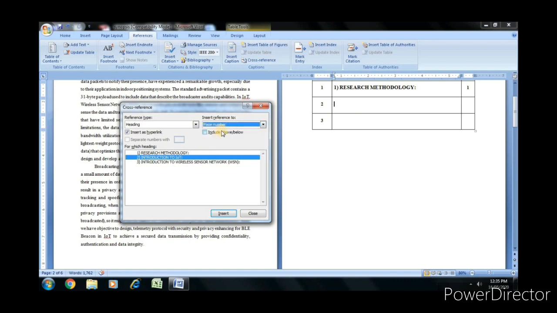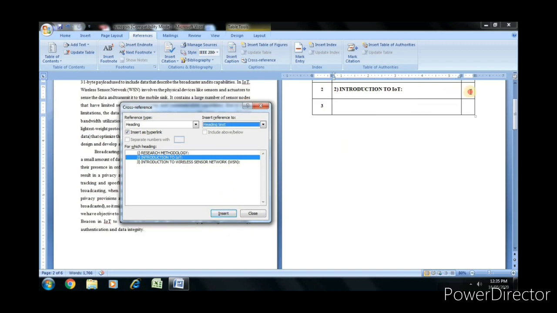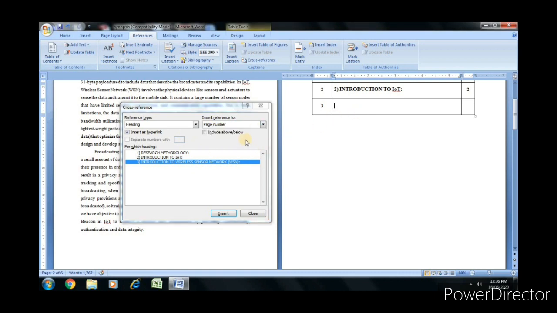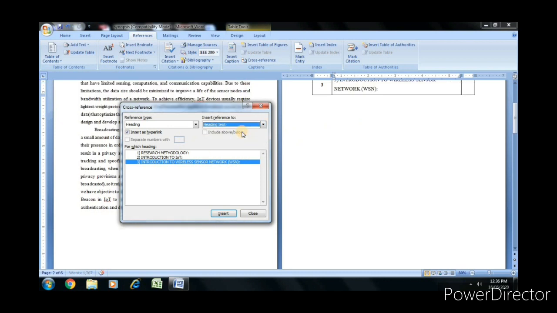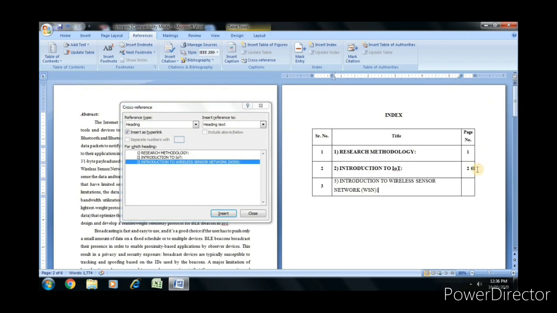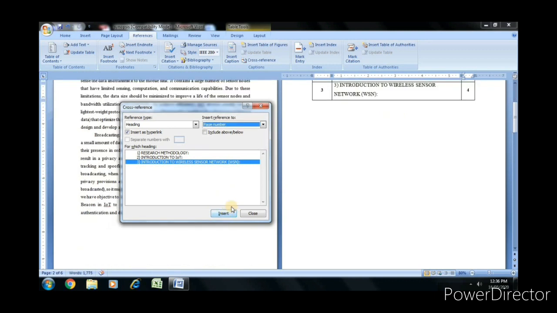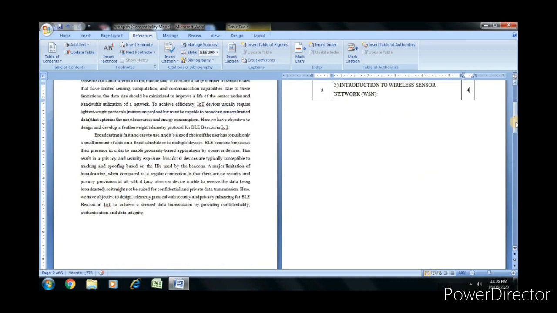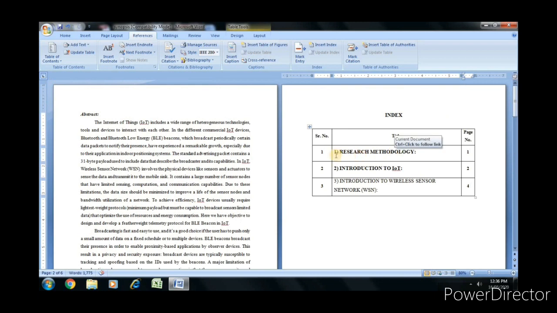Now select the second chapter heading text. The heading text will be available in your table. Now the page number. The same will be repeated for the third chapter. Select the third chapter title, insert its heading and then insert the page number. Chapter number 1 is available on page number 1, second on page 2 and third on page 4. That's why automatically these pages and these heading titles are now available in that.